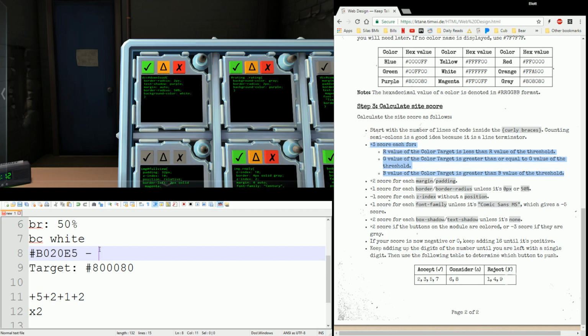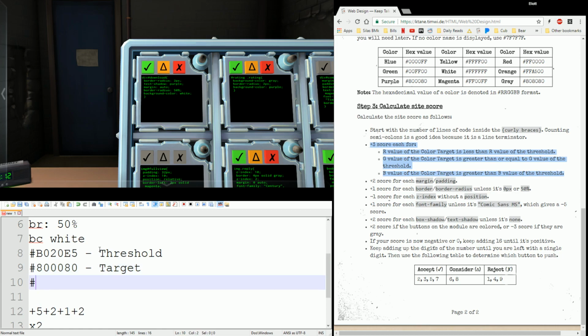But so here we had the threshold that we found at the beginning. And here we had the target. Now these are colors in hex code. Specifically, and it says this here in the note, the first two make a red, an R section. The second two give you a G, green. The third two give you a B, for blue.